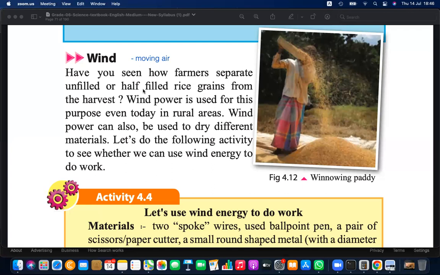Can you tell me some other applications of wind? Any other applications come to your head? Yes. Generating electricity. Generating electricity. How? Correct. Your answer is correct. So how can you generate electricity from wind?